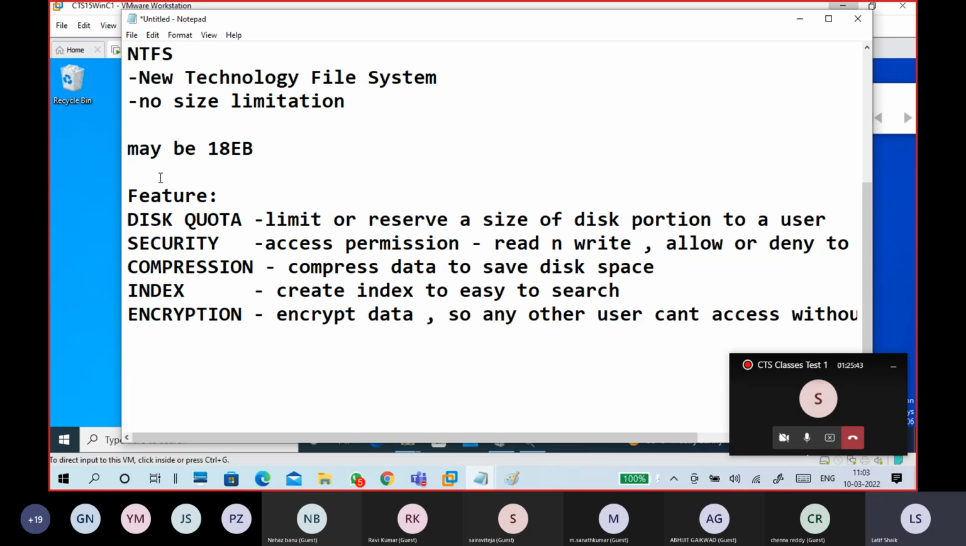Next, NTFS doesn't have any size limitations. It will maybe support up to 18 EB. Next, disk quota. What is a disk quota? Here it is. Sorry, NTFS has certain features like quota, security, compression, index, encryption. It is quota only, but the quota here means disk quota. That's why I wrote disk quota. Okay, so I will show you the differences.